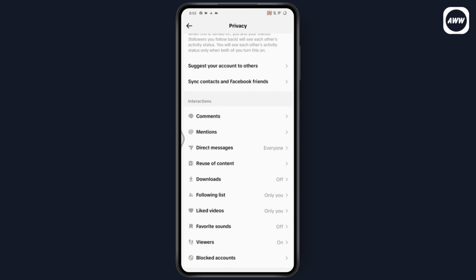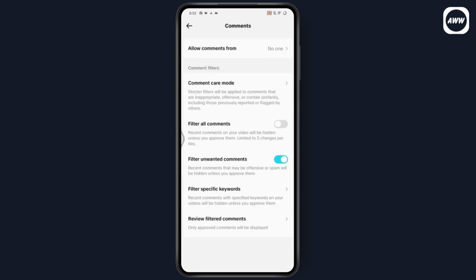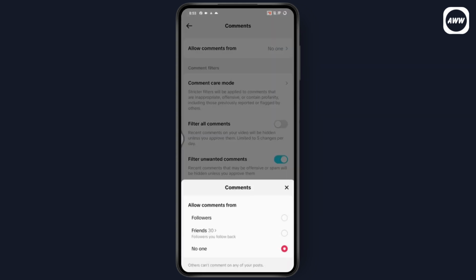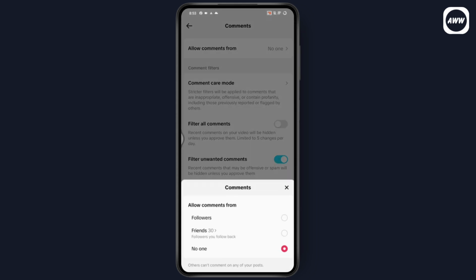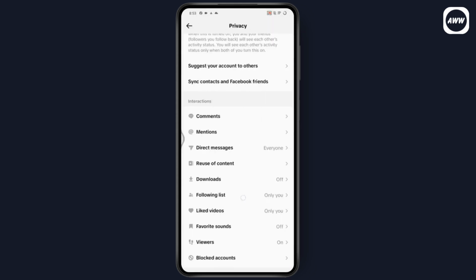And under interactions, you can go with comments. And if you want to make it private, you can select no one, which I've already selected. But if you want to make it public, or if you want all of the other people to comment on your post, then you can go with followers or your friends. And in the same way, you can go with each of the other options on your interactions and then adjust accordingly.